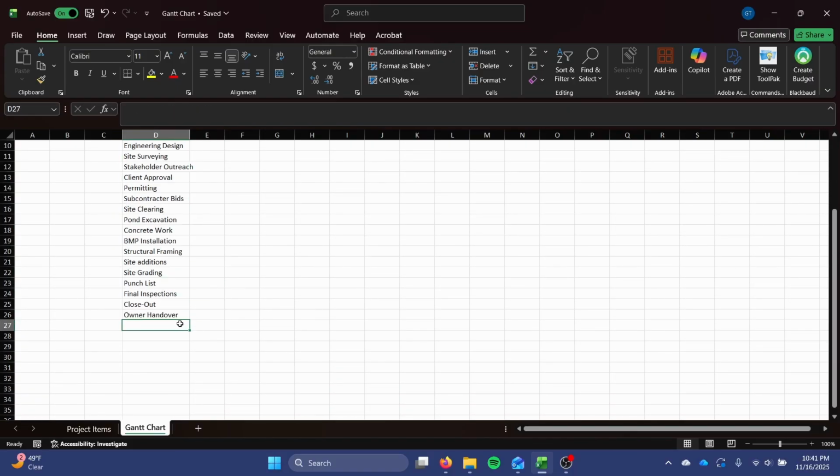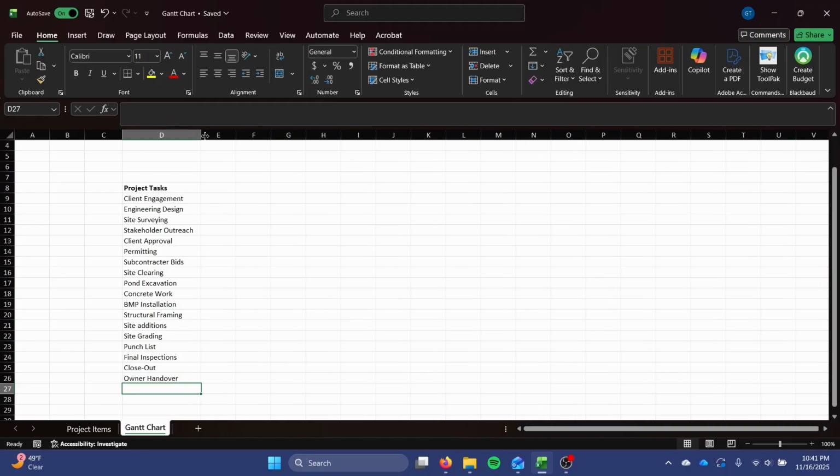And it looks like I have the exact right number of cells right there. And those are all of our project tasks. These will serve as each of our items on our Gantt chart.